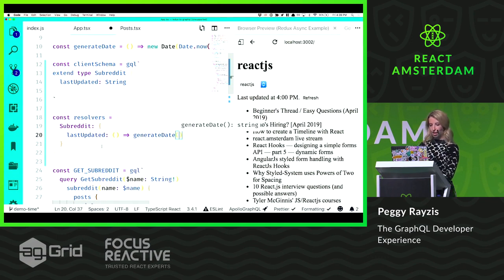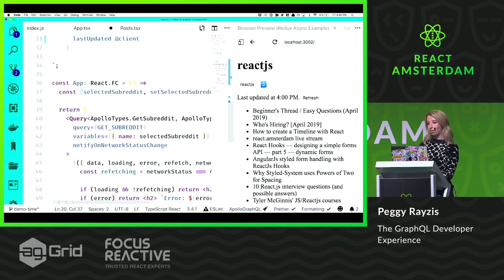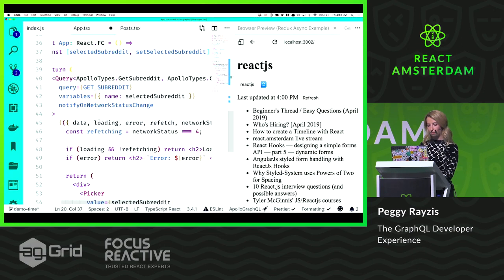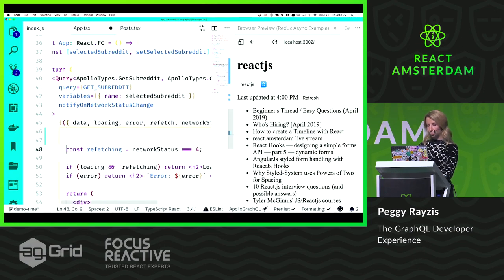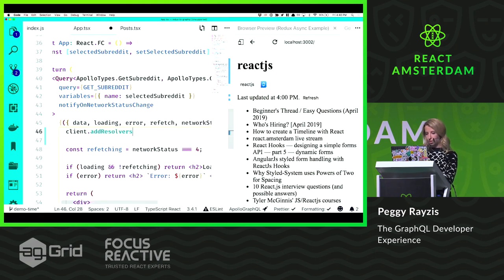Great. So then once we have our resolvers and we have our client schema, we need to let Apollo client know about those resolvers. So one of the things you can do, when you instantiate your Apollo client, you put your resolvers in the constructor, or you can add them dynamically, which is really nice for things like code splitting. So we're just going to do that here. Add resolvers.